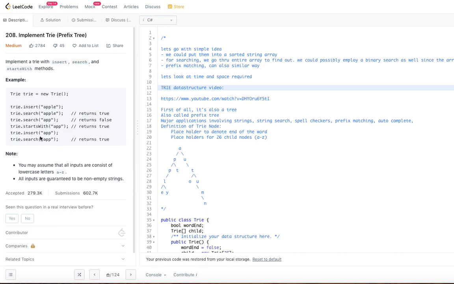Then trie.insert("app"), trie.search("app") should also return true. Previously, when there was no word called app in the trie, it returned false, but now we inserted the word app into the trie. When we search for app now, it should return true. So these are the sequence of operations, right?